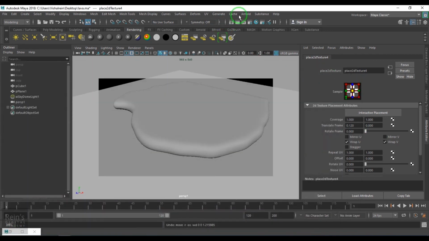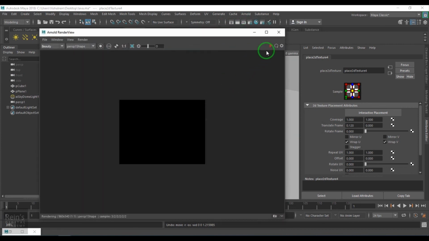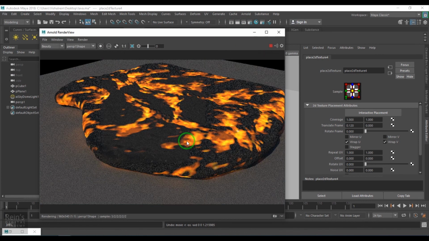lava model. Apart from that, even you can create a simulation and then assign a texture very similarly. Still it works that way. Okay.